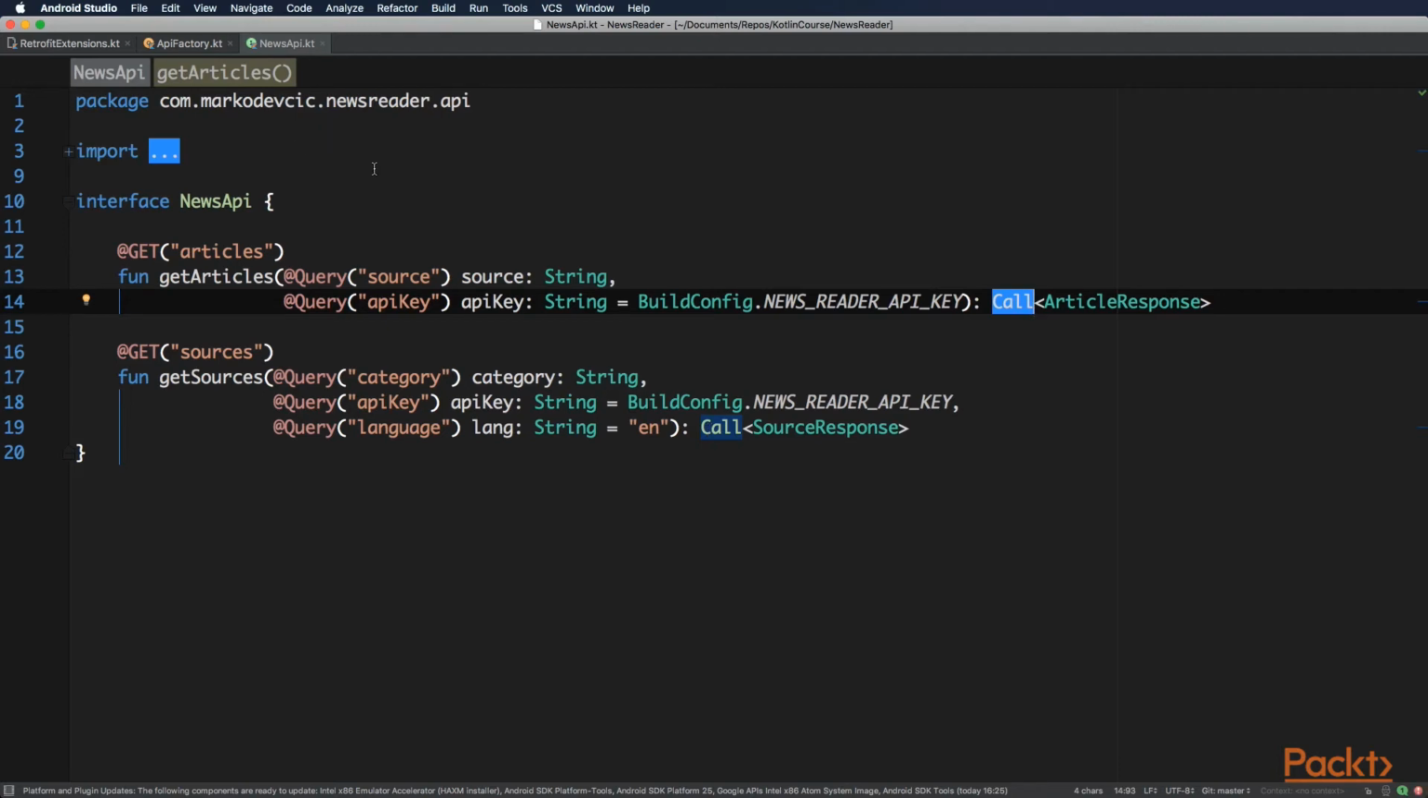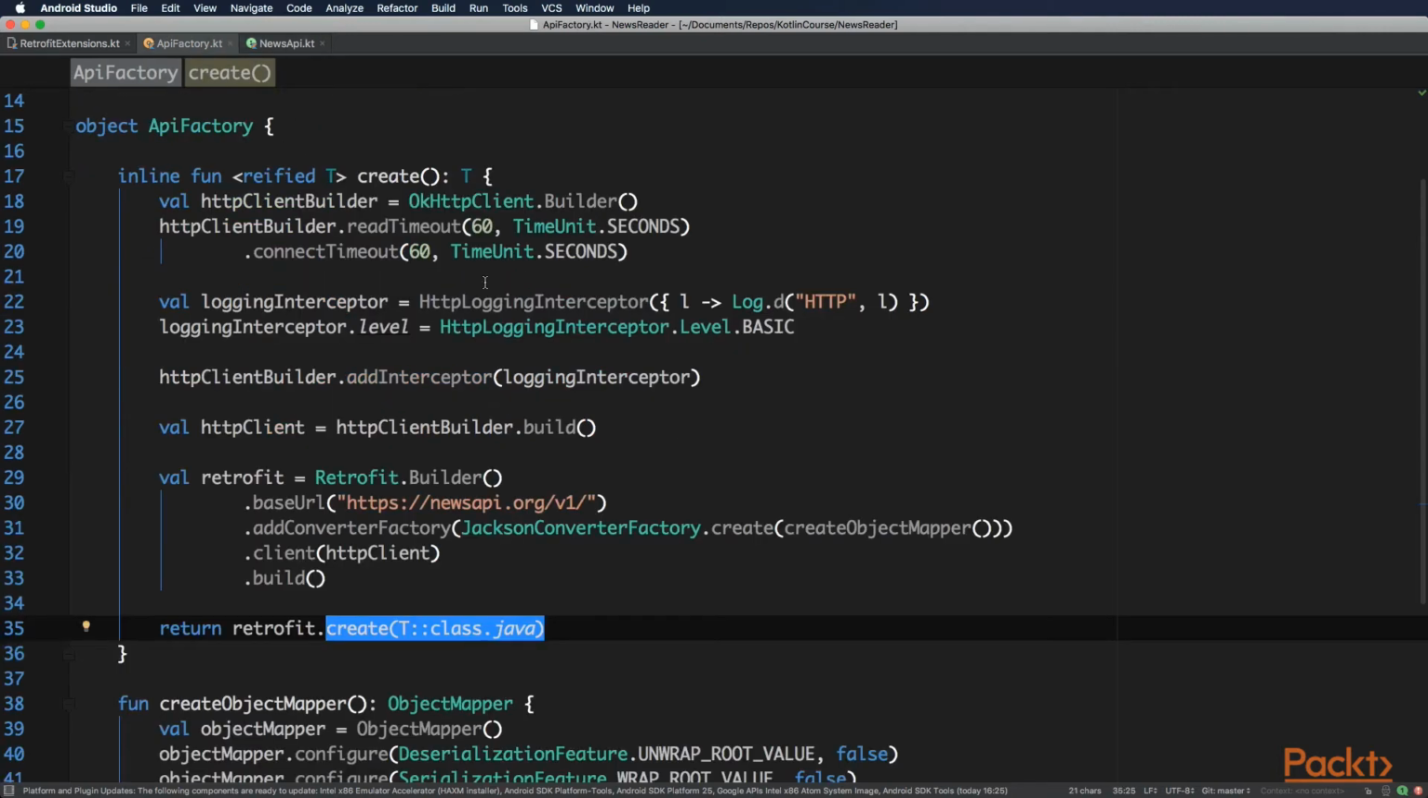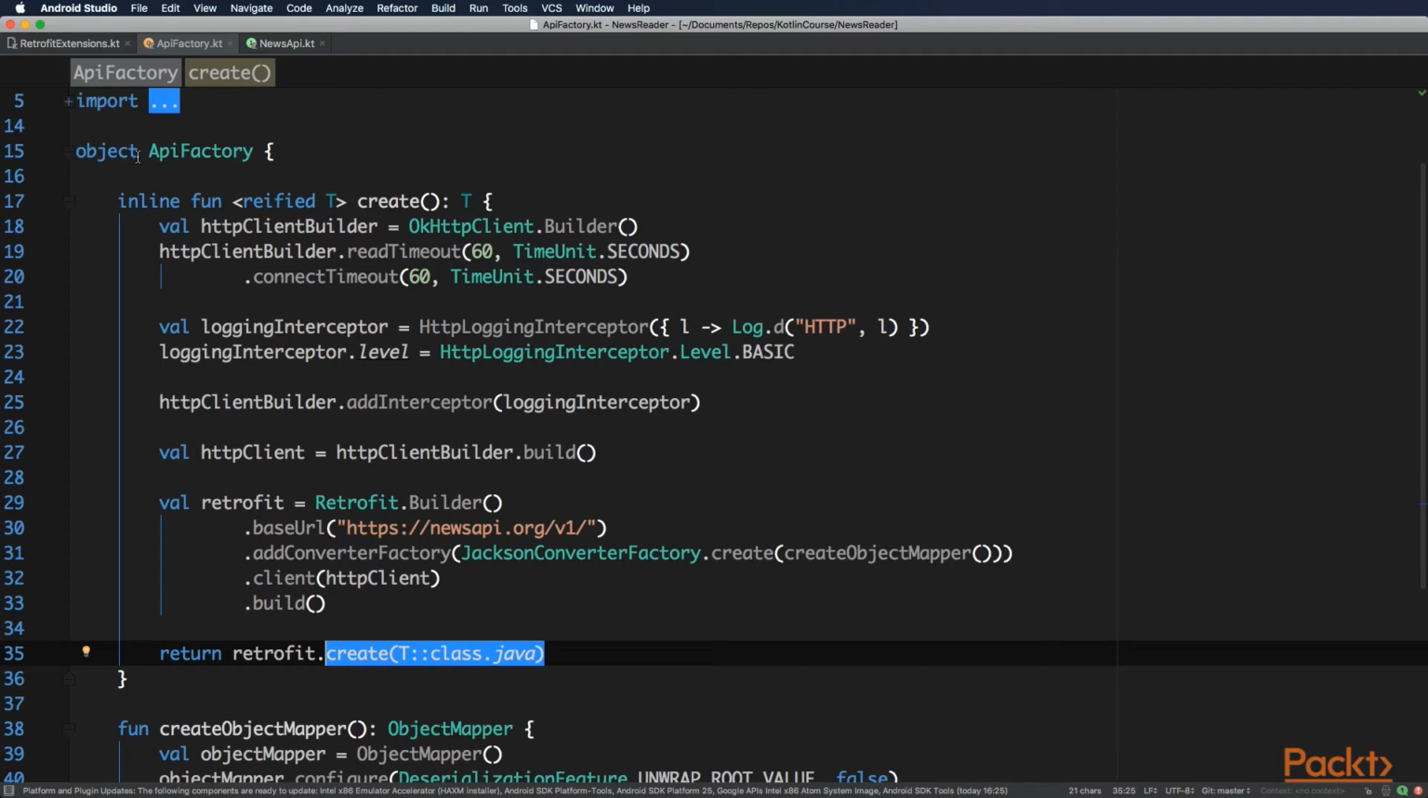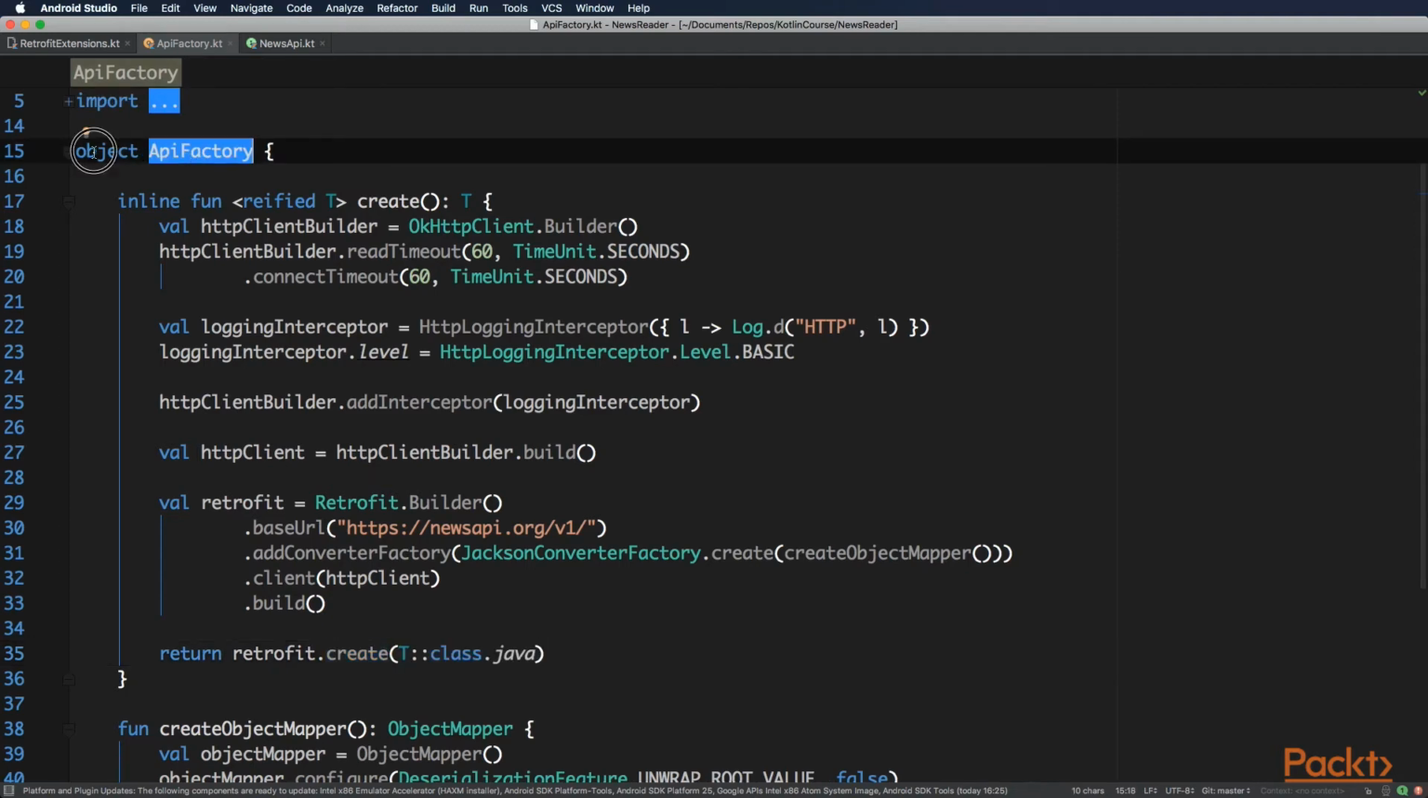So in the same package, add a file named APIFactory, and this class will be responsible for creating Retrofit instances. And although this class is probably not needed because we'll have only one interface, we're using it to show some Kotlin features like the object keyword and reified generics. So instead of using a class, we create this APIFactory with the object keyword. The object keyword tells the Kotlin compiler to create a singleton object.